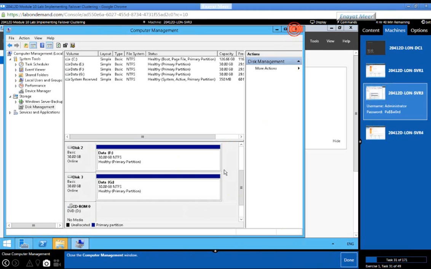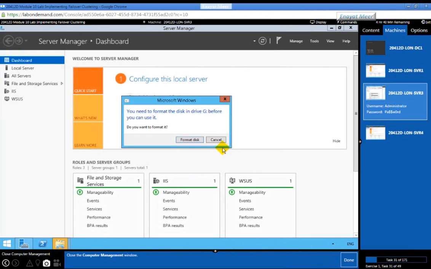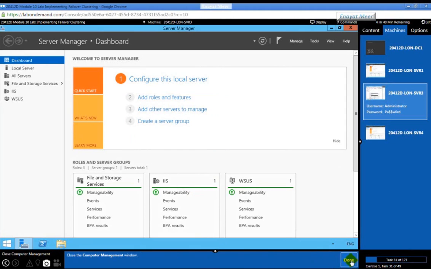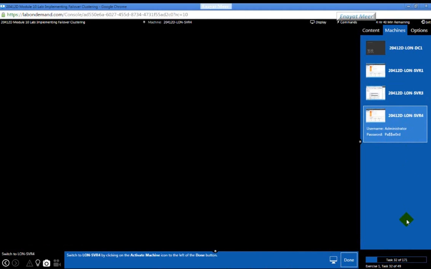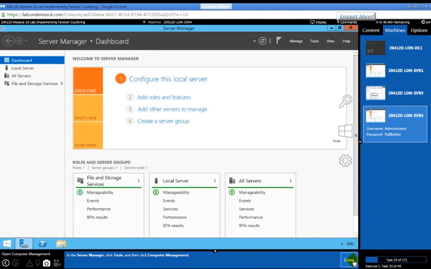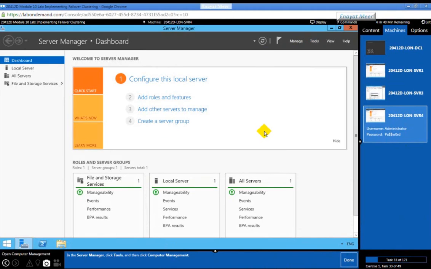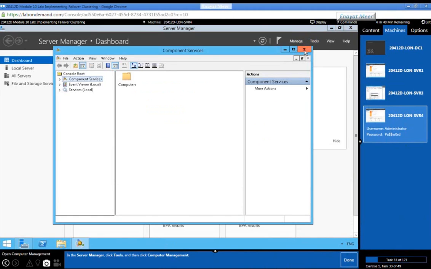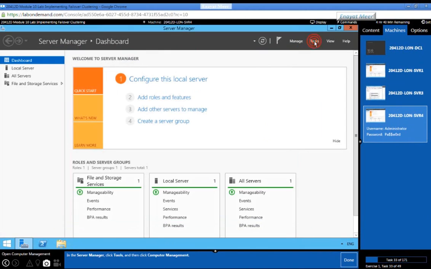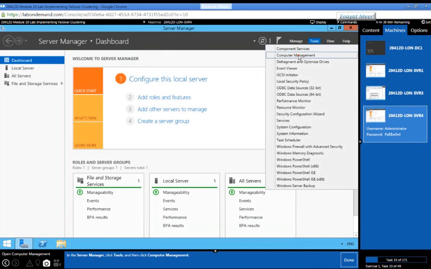Now we do not need computer management. Ignore if you see this message because we have already formatted, so just cancel. This is a kind of bug. Even when you partition and format the hard drive, you still get this message. So I'm going to move back to LON-SVR4 again. SVR4 and SVR3 are the 2 servers which are connected to SVR1 as initiators to the target. So SVR1 is the target.